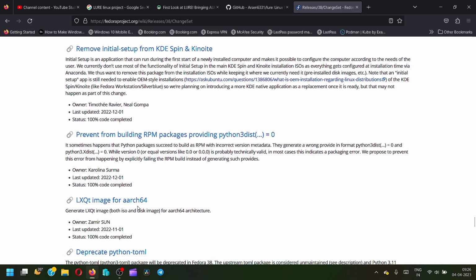Live image for the Arch64. So we will be able to generate the live image, both ISO and disk image, for the Arch64 architecture. This is directly affecting the end user, and now users of Arch64 will be able to generate a live image.